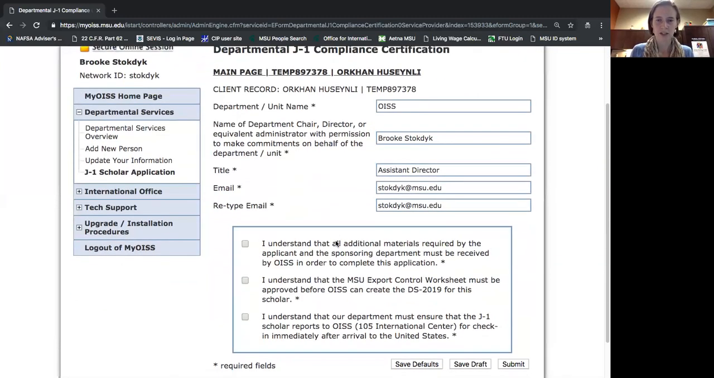All right, I understand that all additional materials required by the applicant and the sponsoring department must be received in order to complete this application. This is because you have the option to send the scholar the option to complete the applicant information and the dependent information, and then you can fill in everything else while waiting for them to fill that out as well. So you might be doing this before that person has filled out their piece of it. This is just making sure that you understand that just by submitting this, it's not necessarily the last step. There could still be some things pending.